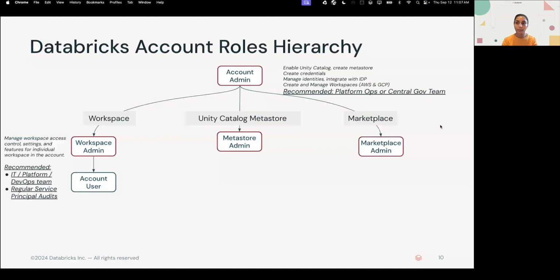Underneath the workspace admin, we have the least privileged role, which is an account user, is just anyone in the Databricks account who can use a workspace.